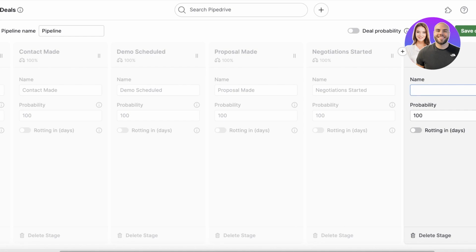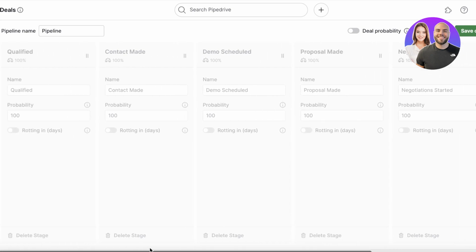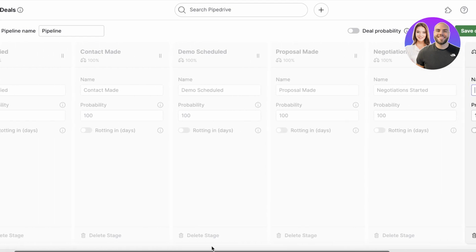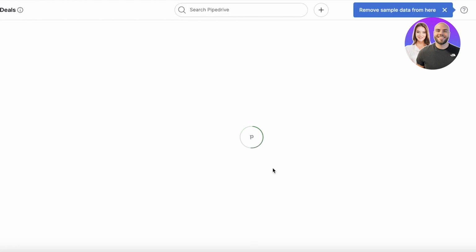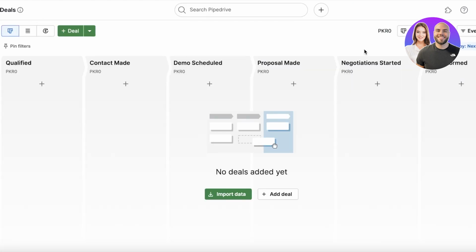I'm going to add the title, which might be contact made, demo scheduled, proposal made, negotiation started, and then deal performed, like this. And then after that, I'm going to click on save on the top right. Now, once we do that, this will enable us to see a new particular section in which a deal might mature into. So first, we have deals that are qualified. If we make contact, a demonstration, a proposal is made, negotiations, and then your deal is performed.